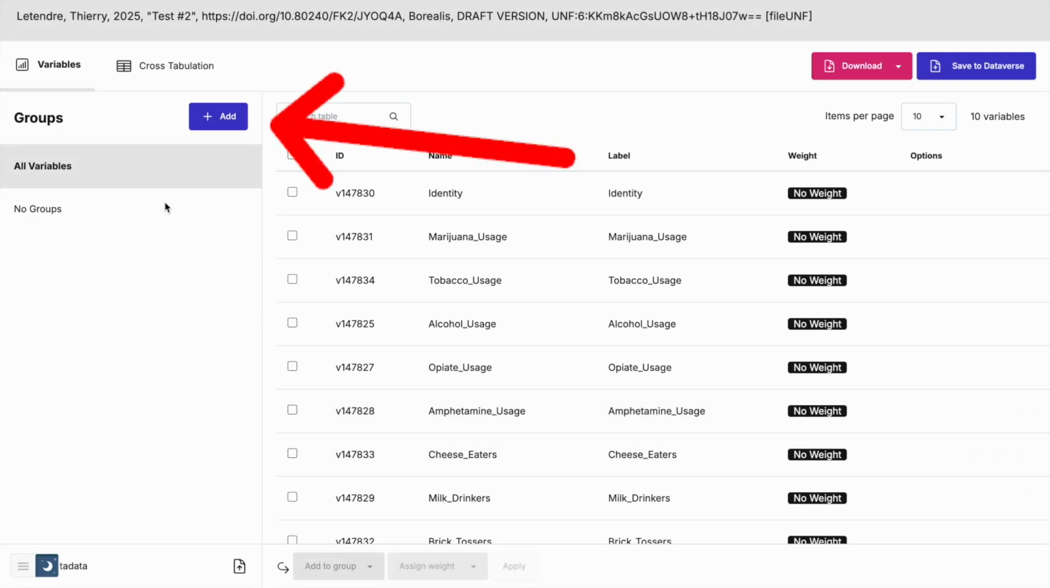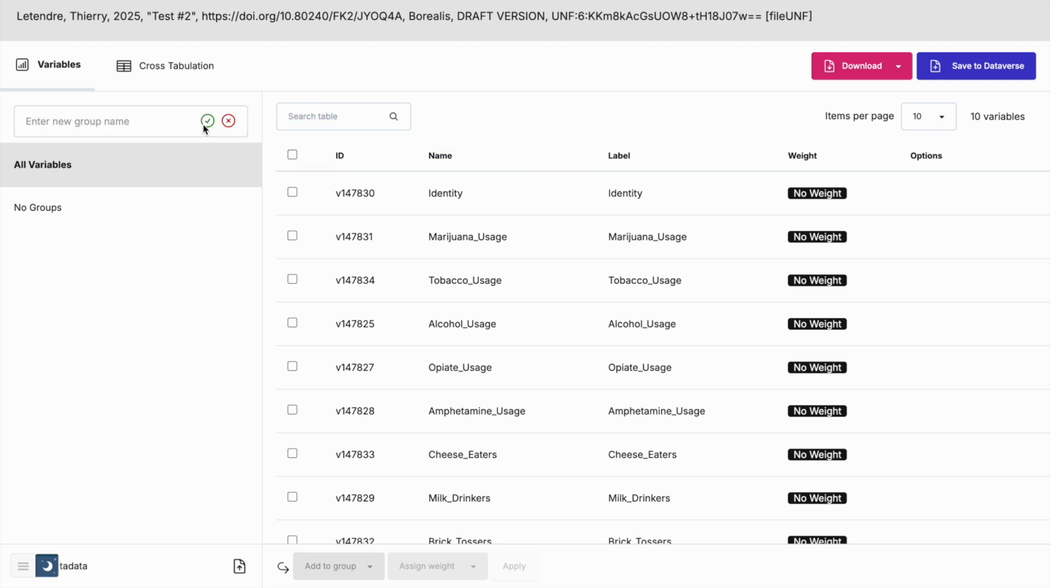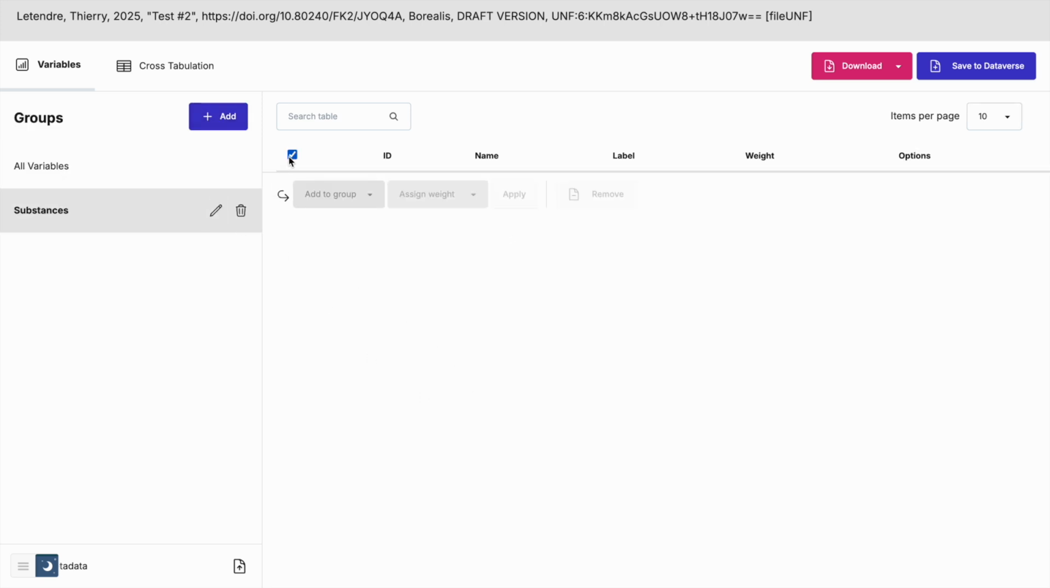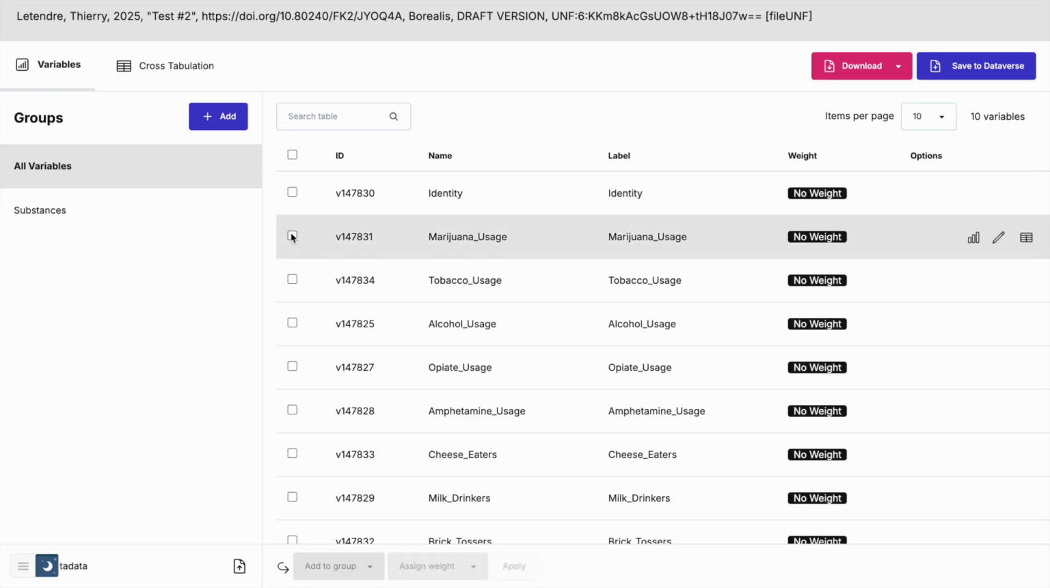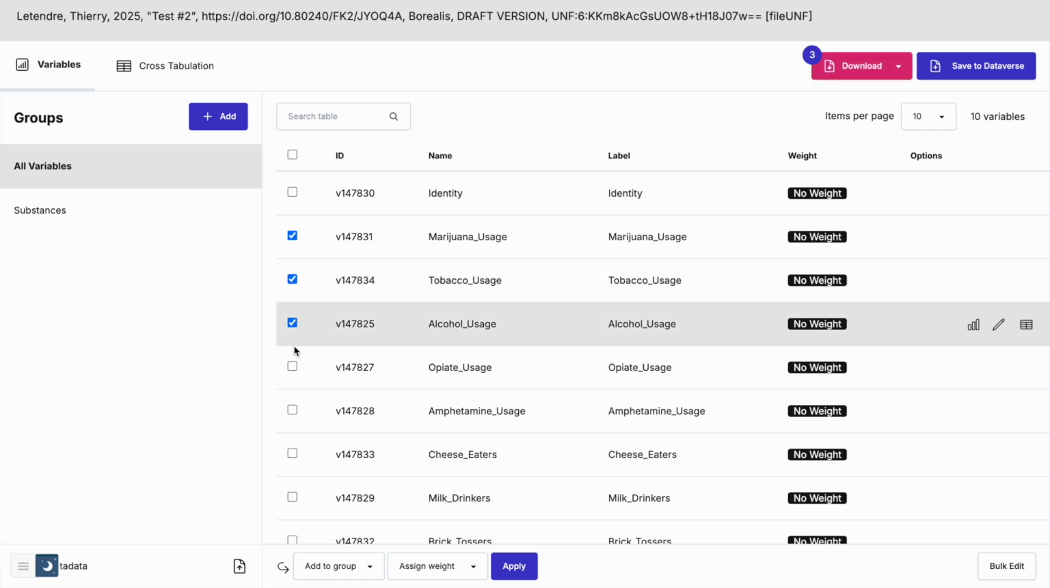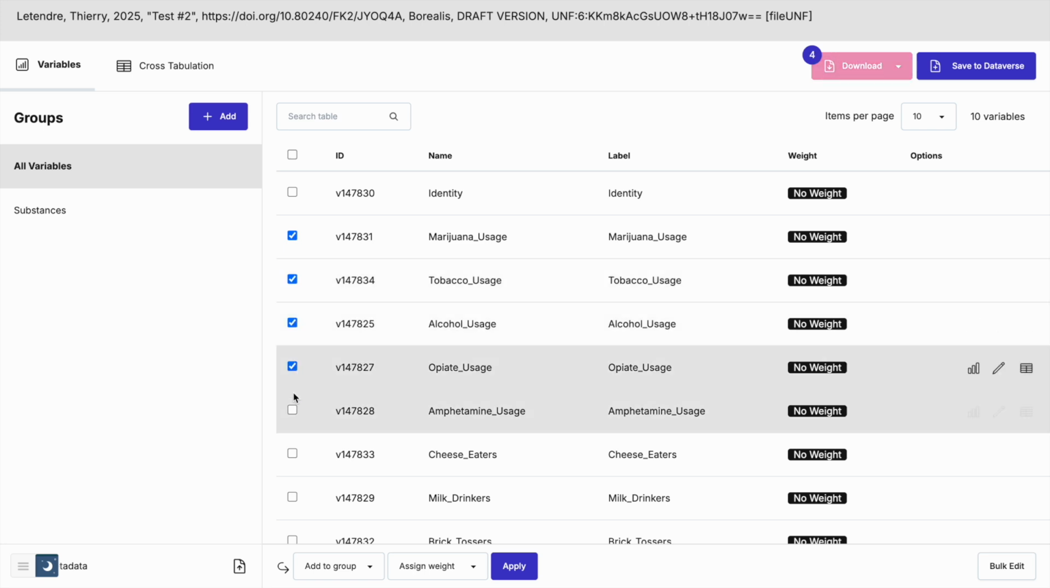Groups can be created by pressing the Add button, which will prompt users to create a group name. Pressing on the green check mark will create the variable group. The group, however, remains unpopulated. Users must manually add variables to the group. To do so, users can press the checkbox on the left-hand side of each of their respective variable rows.